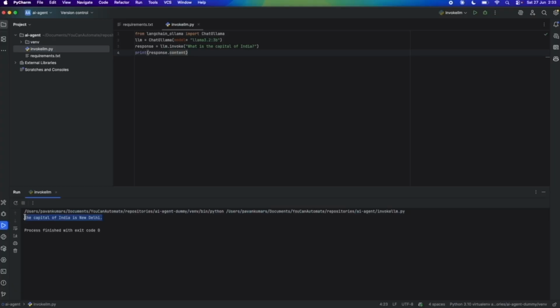Yeah, so I got the response. This is how you can call any LLM using LangChain without writing much code. You can directly call it, because LangChain will take care of most of the configuration with the LLM.